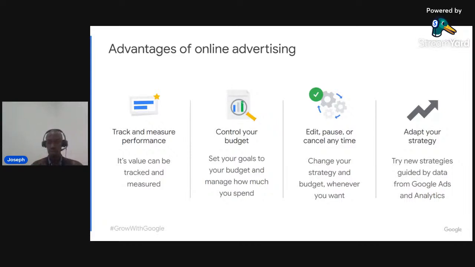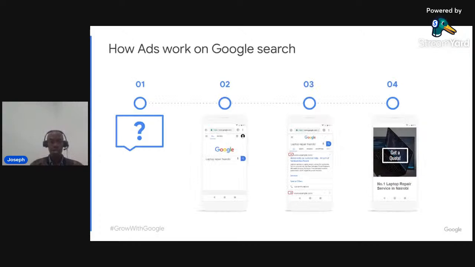So those are some of the advantages of online advertising. And then how ads work on Google. How does an ad work on Google? Normally it starts with a question. As a person who wants to run an advertisement, you ask yourself, what is it that you want to achieve? And then most people search online by typing a search query into Google.